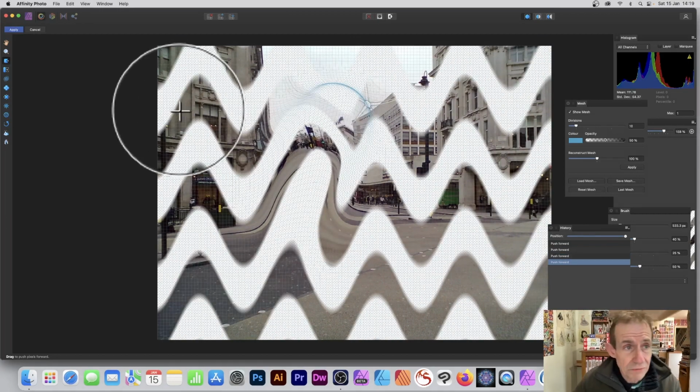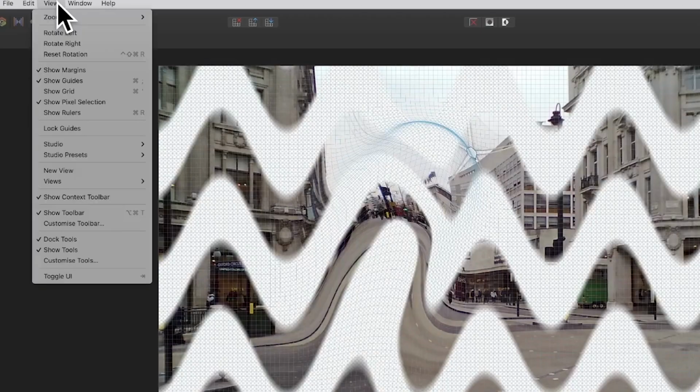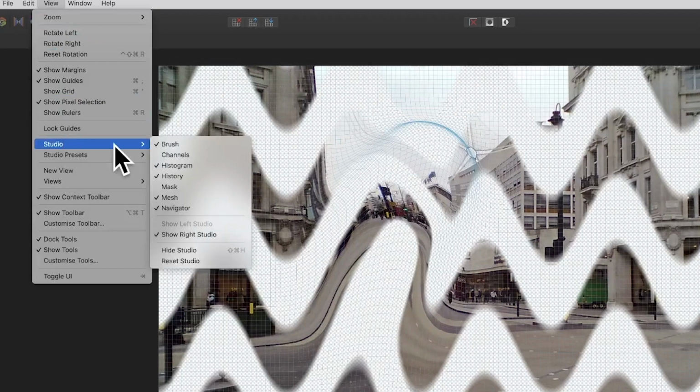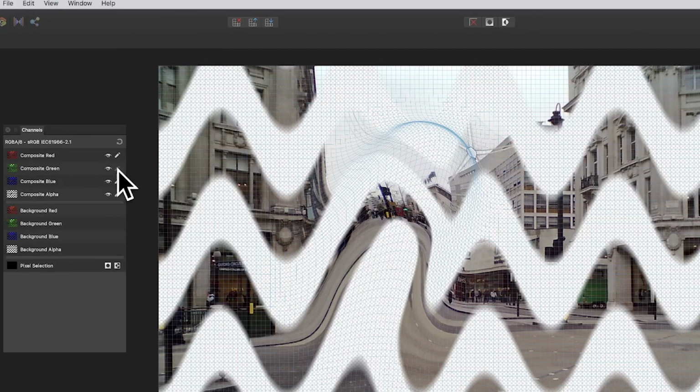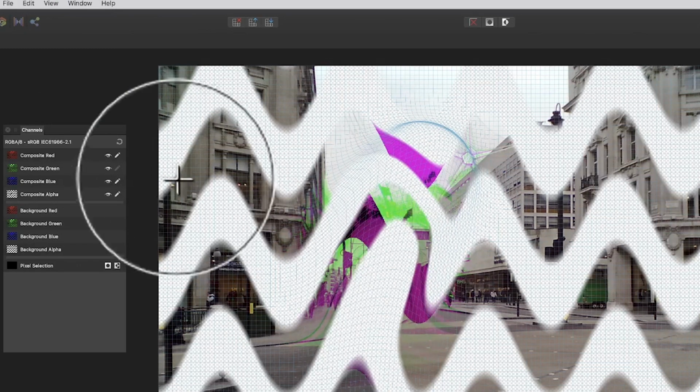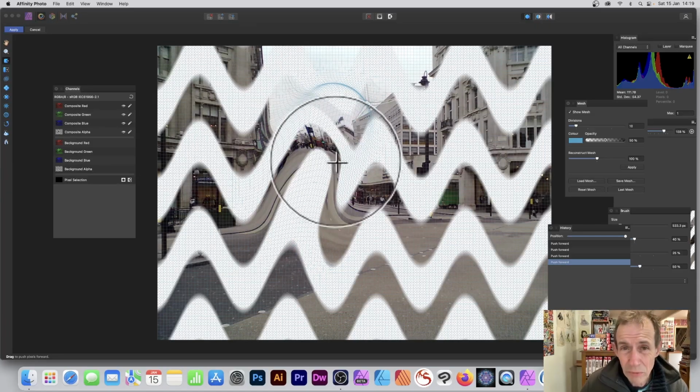Now there is also view and down to studio and channels. However, channels don't particularly work in a way that you think maybe they should. But you can select it, of course, try it out. Just go through it and you can see the effect there. However, personally, I think the effect, what I want is this.